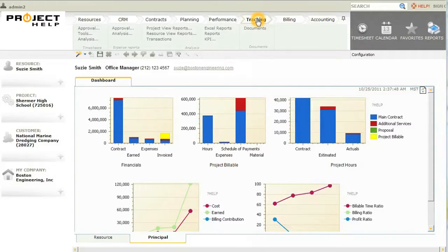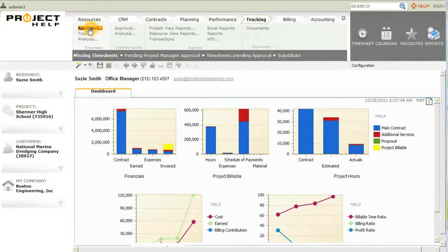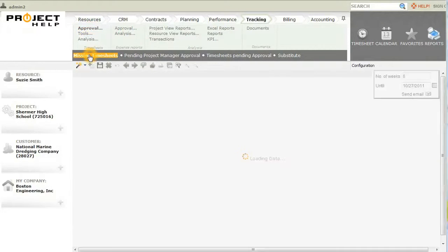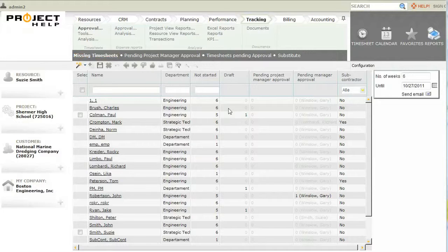In the tracking phase, you as the Office Manager can find the solution for one of the biggest problems in all organizations, chasing timesheets. If you use our missing timesheet feature, it becomes very easy to chase these timesheets. We go to Approval and Missing Timesheets. Here we can see all of our resources and quickly see who has not started their timesheets. Over here we can see if any managers or team leaders are delaying the approval process for the timesheets. You can even configure the system to send out emails automatically.